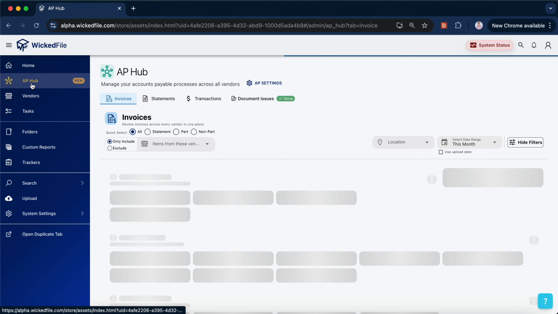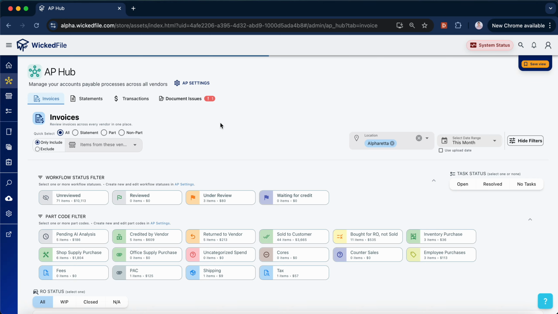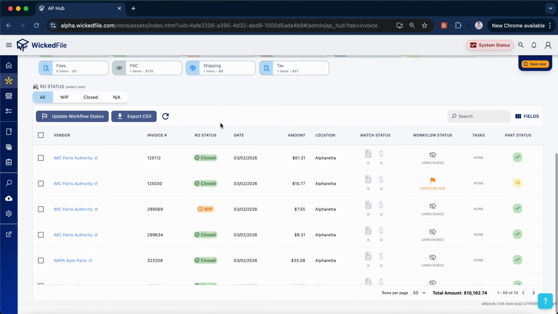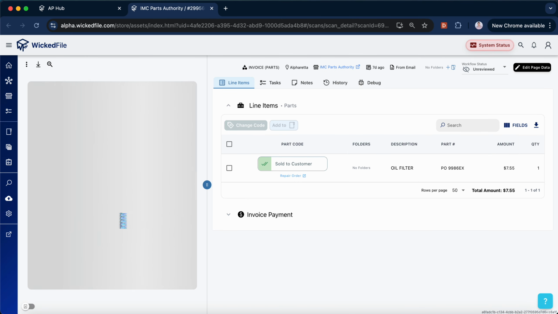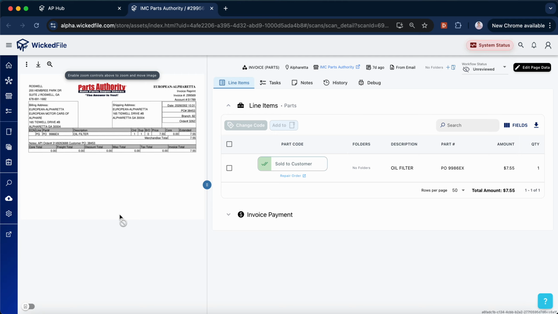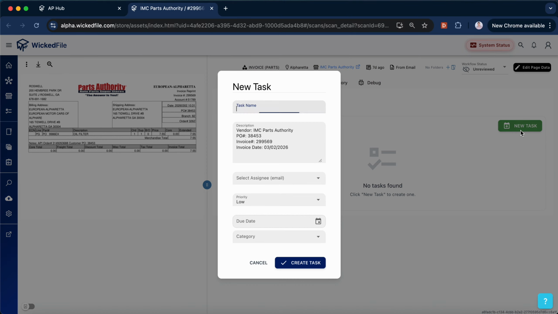I'm going to click and open up the AP Hub, and we're just going to find something random to create a task on. I'm going to scroll down, and I'll choose this parts invoice from this parts vendor, IMC or Parts Authority, and we'll create a task around this. So here you will actually see, here's our scan. I can see, great, this oil filter was sold to the customer. But you'll see right here, there's a tab that says task. I'll click on it and I can click on new task.